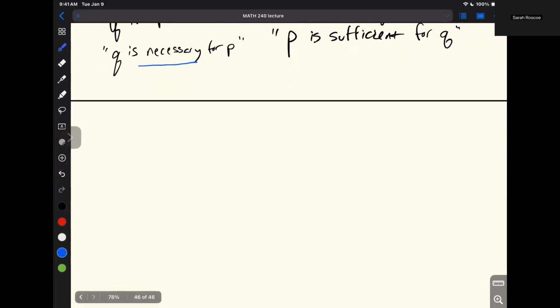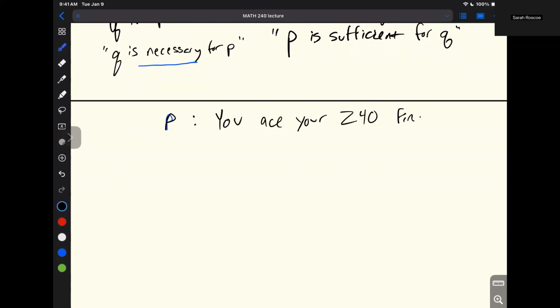Okay, so we've got some practice here. Let's say P is you aced your final exam, and Q is you aced Math 240. So the example in the textbook is, let's say you go to the professor and you ask what do I need to do to pass the class? And the professor says, ace your final exam.